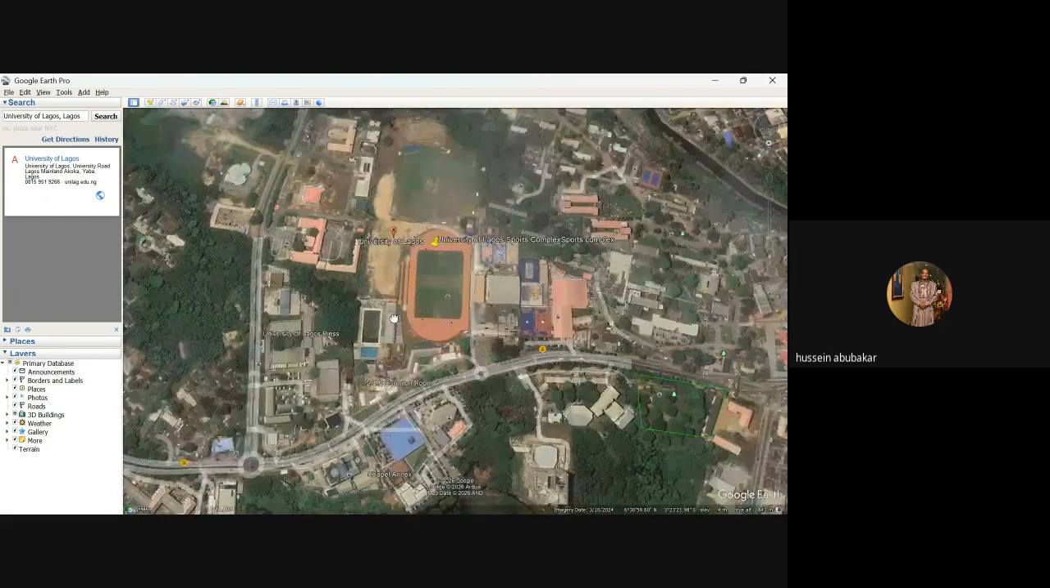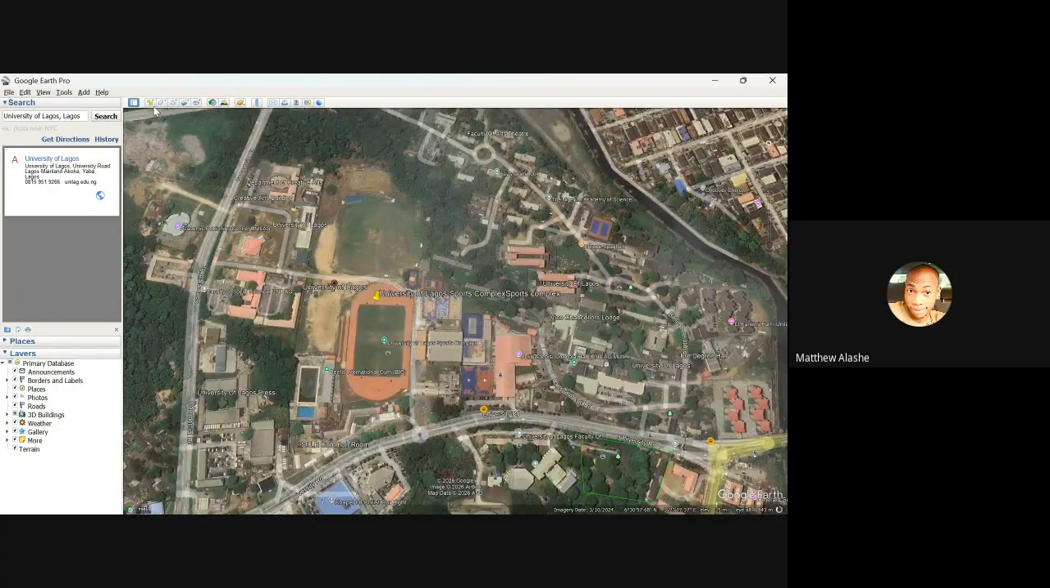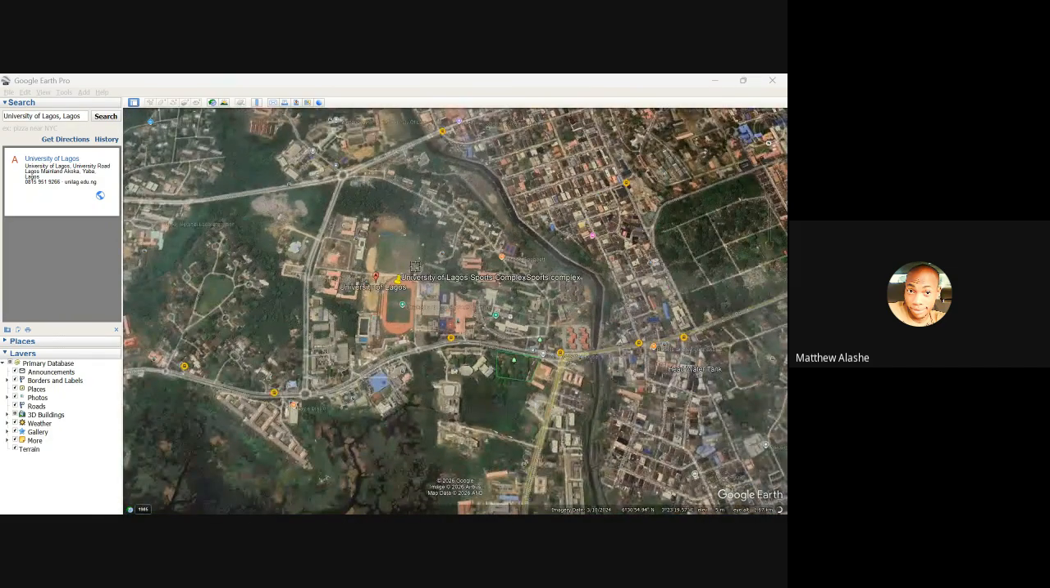So this is to place the place mark, and this one is to add a polygon. So last week on QGIS, we saw how we can add polygon easily. So you can also add a polygon on Google Earth. So for instance, we are going to have a boundary. We can say University of Lagos. Then you click OK.